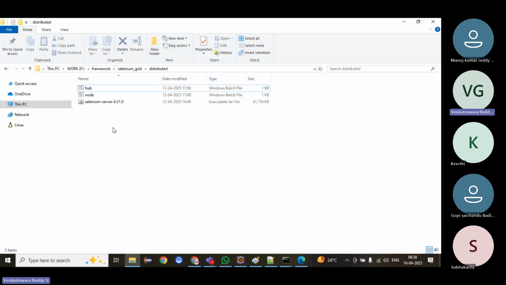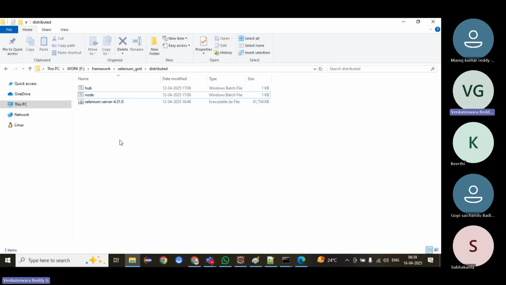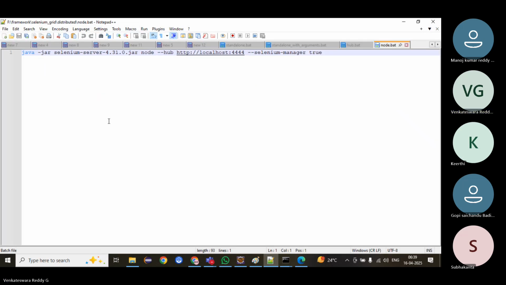No nodes are started. How to start the node? In Selenium 3, for each node, such as a Chrome node or a Firefox node, we had to create multiple batch files. But in Selenium 4 we don't require that; a single command will start all the nodes. To start the nodes, we give java jar, the Selenium server standalone jar file path, and node. Instead of hub, we give node.